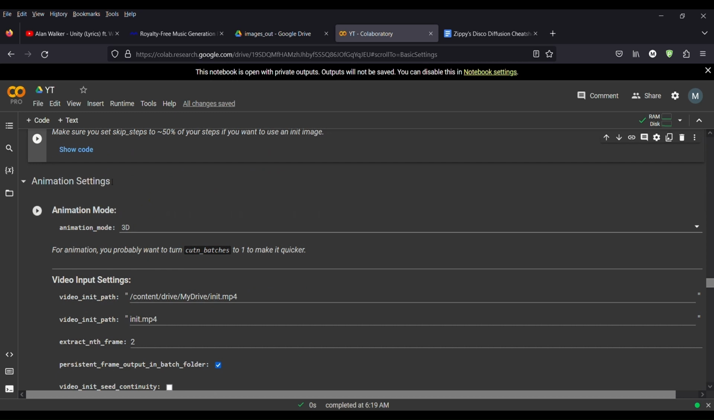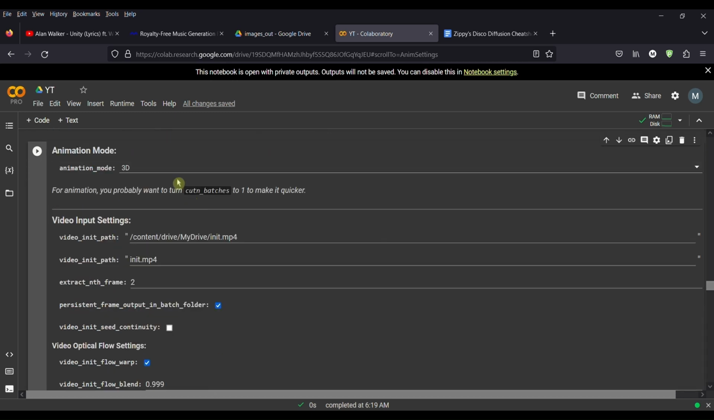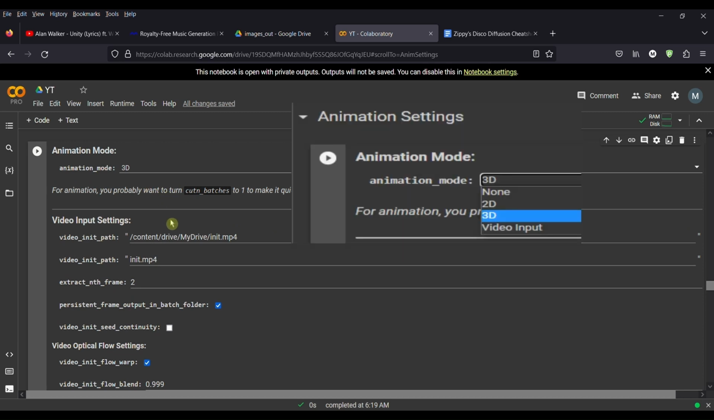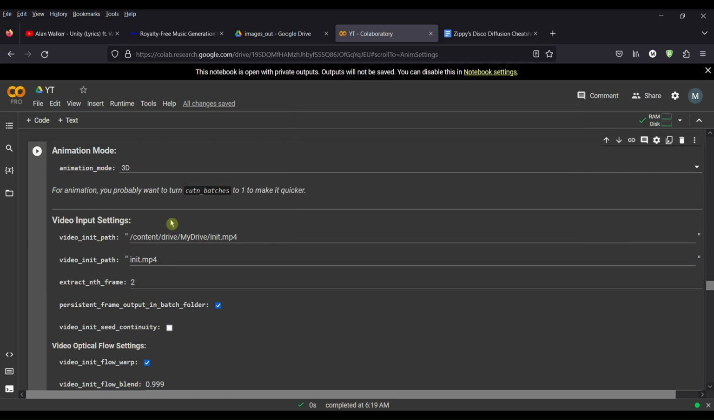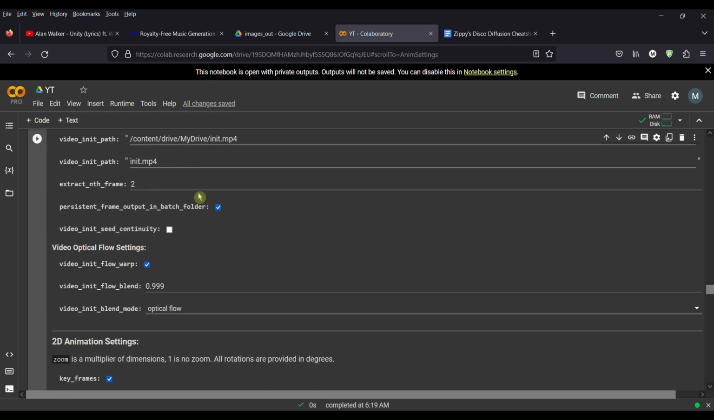From there, this is the animation setting, which I'll be doing. There are other areas. You can do 2D, 3D, and then video input. Video input is pretty much, let's say you have a video file that you filmed of yourself or somebody, and you want to use that video as a model for the AI to use. You can go ahead and do that. For purpose of this tutorial, quick one is the 3D model, and I'll be going over that prompt briefly here.